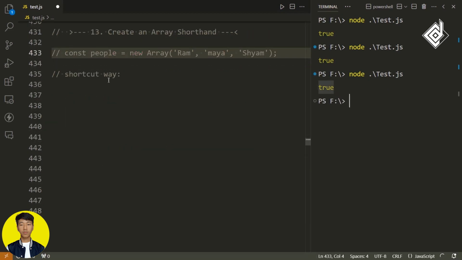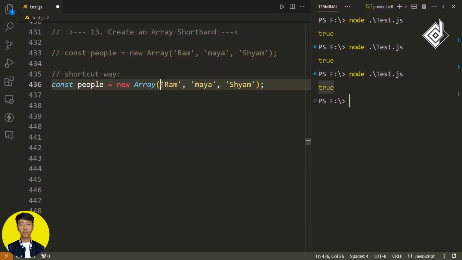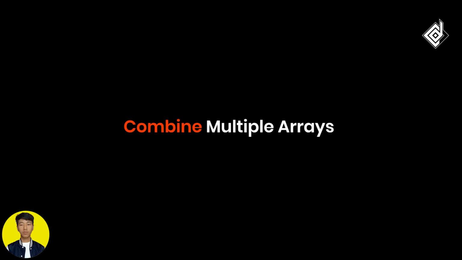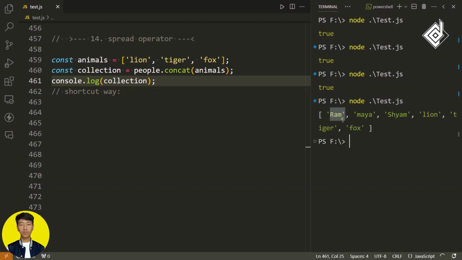Okay, when you are using arrays, instead of using new Array, we just use square brackets. I think this one is pretty common. When you are working with two different arrays, and you want to combine them, you could use the concat method. Now instead of that, you can use the spread operator.